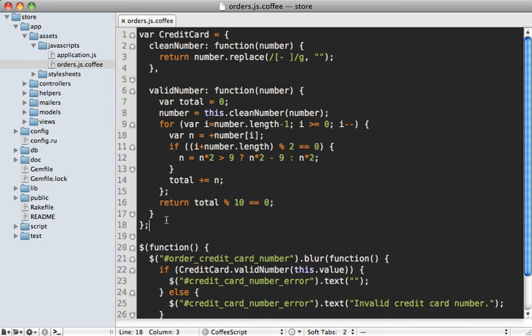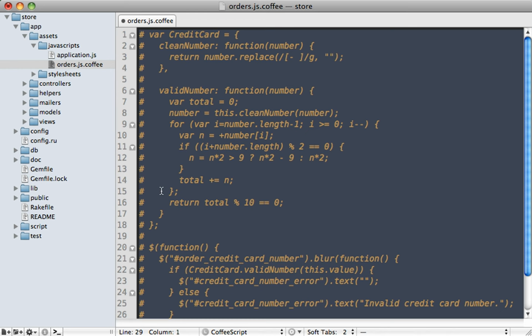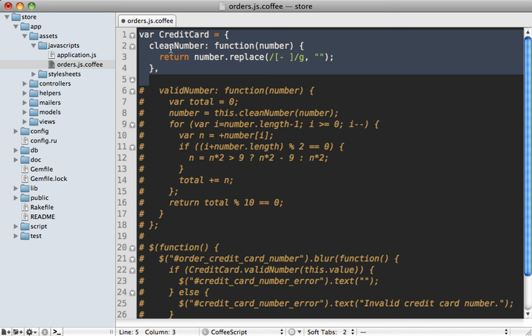Now, the first step here is just to comment out all of our JavaScript code because we'll change it one piece at a time to CoffeeScript. So let's start off with these first few lines here, where we are creating a credit card object and then giving it this clean number function, which basically just cleans up a given credit card number a little.